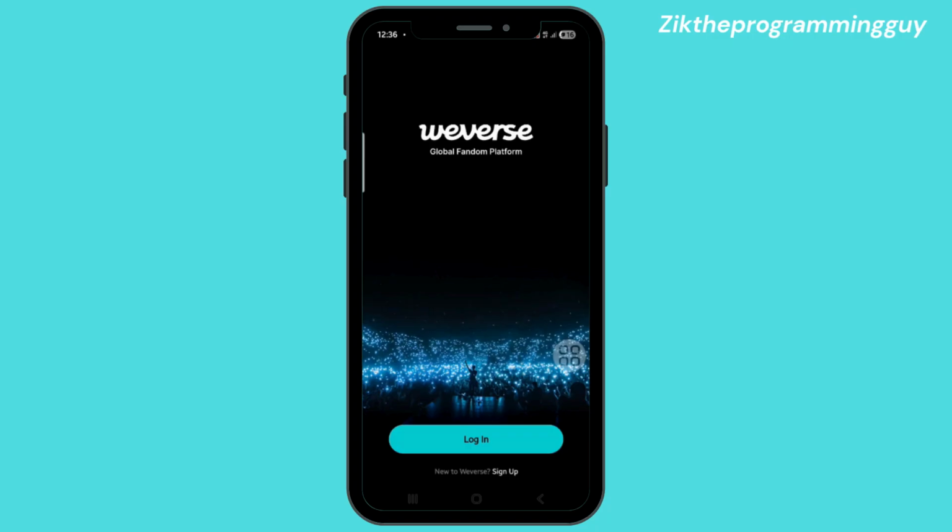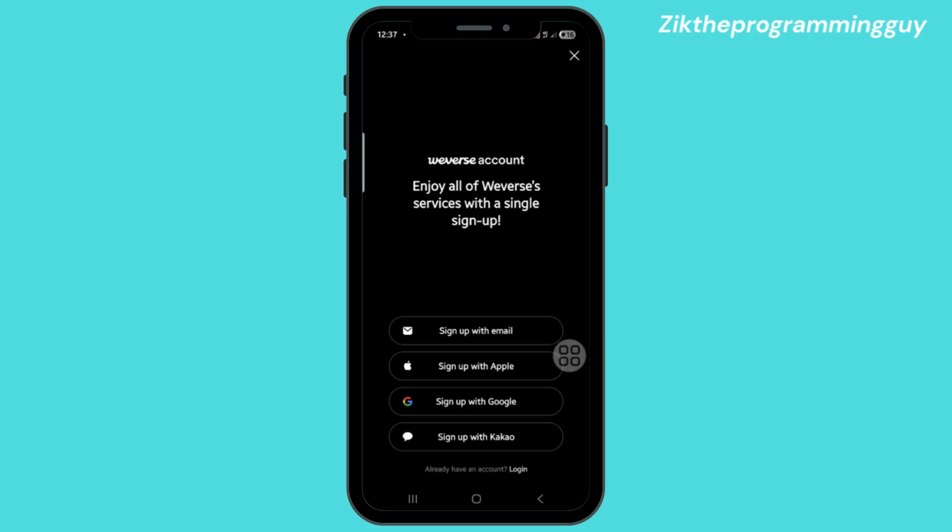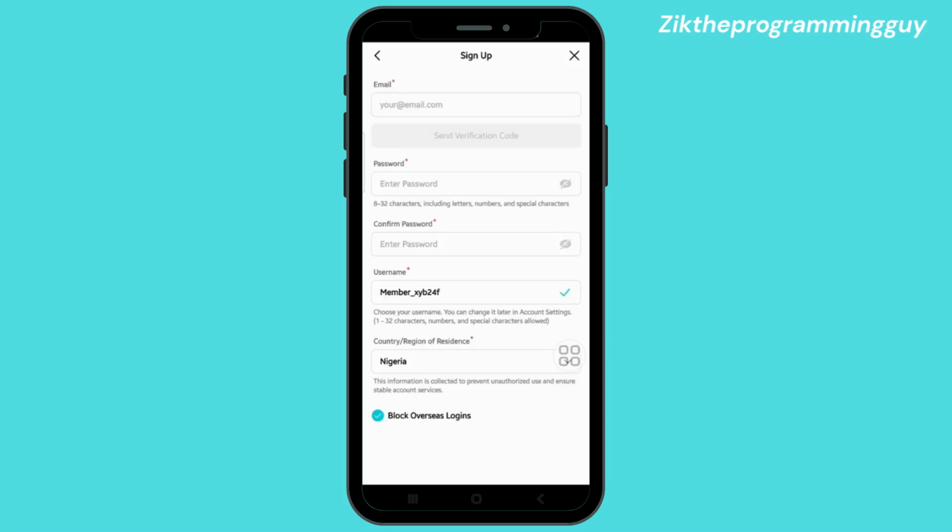So you see the button of login or sign up. I'm going to sign up because I'm new to Weverse and want to create an account. So you click on sign up and you can choose to sign up with Google or with email. I really find it very easy to sign up with my Google because my Google is going to input all my information for me. But let's just use email, just for anybody that wants to go through the stress.